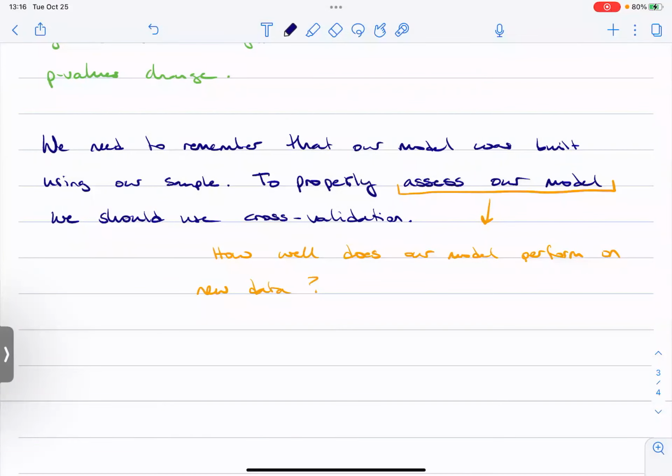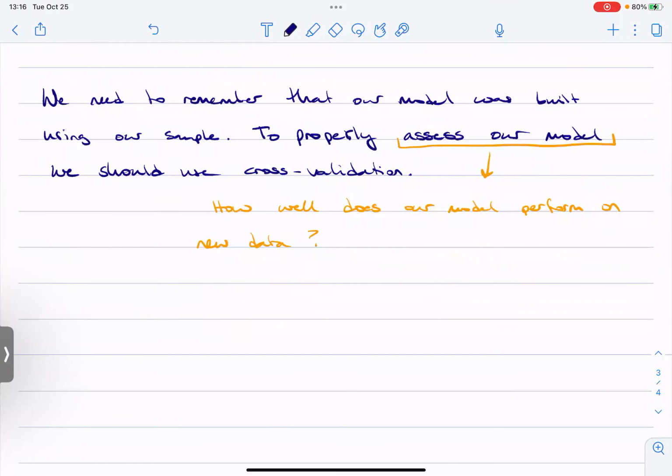So with cross-validation, the first thing you're going to do is split your sample into a holdout set and a training set. Your training set will be larger than your holdout.